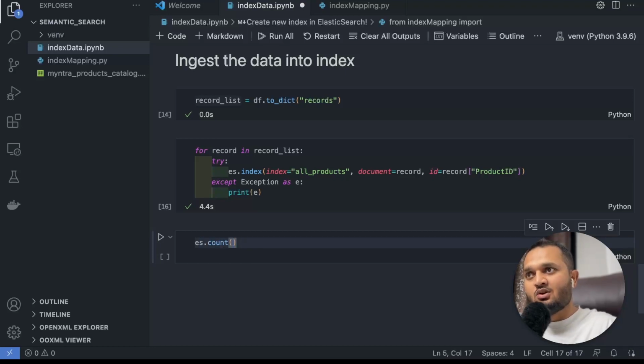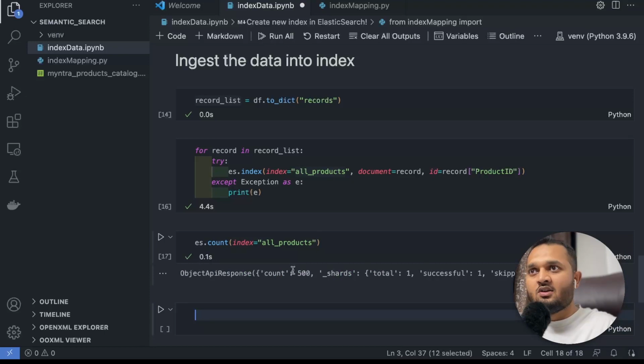So we'll use the es.count method. We'll pass in index equal to all products. We need to pass the index name. If we run this, we have 500 documents successfully inserted into the Elasticsearch index called all products.